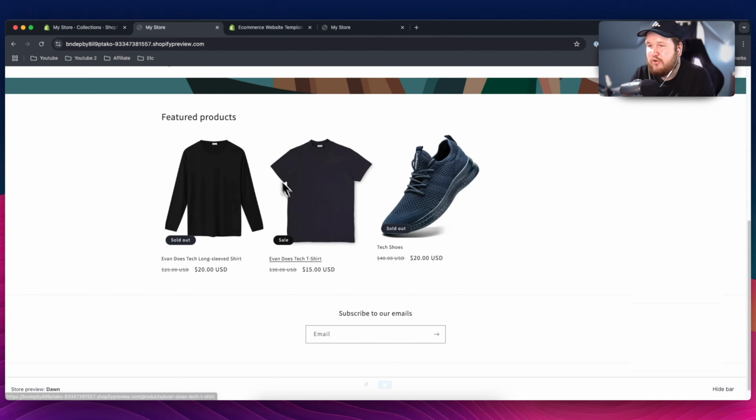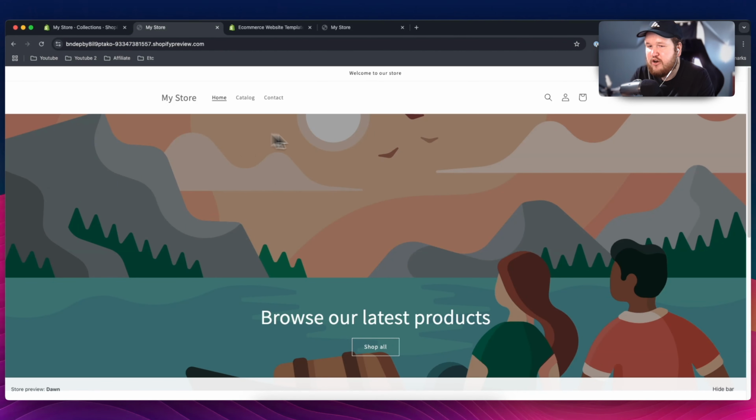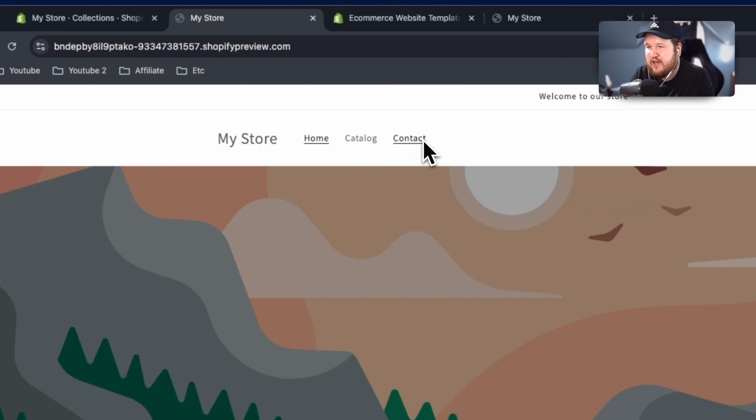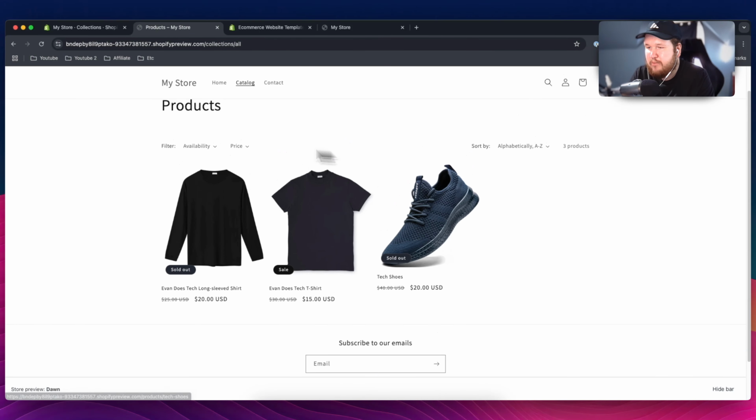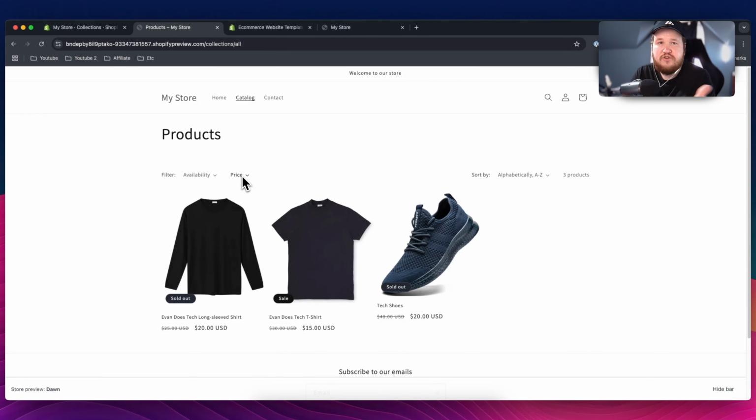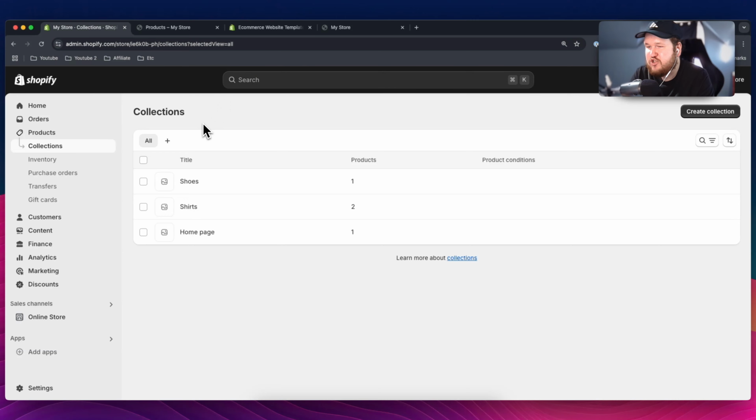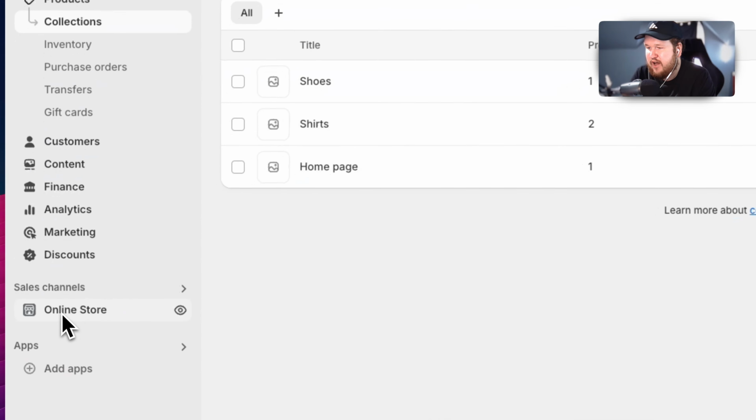So for example, if we go back to our homepage on our store, we can see in the navigation bar that there's the home, catalog, and contact. If we go to catalog, we can see again, we have our products, but they are every single product that we have. They're not specific to shirts or shoes. So to enable a page specifically for shirts and a page specifically for shoes, what we can do is head back over to our Shopify dashboard, and we want to click on where it says online store.